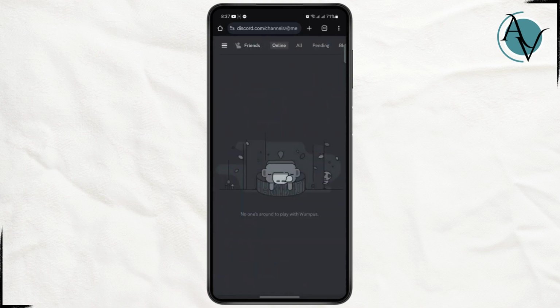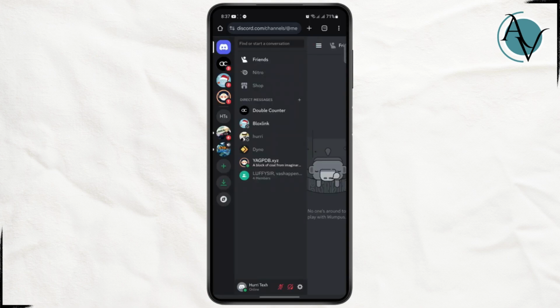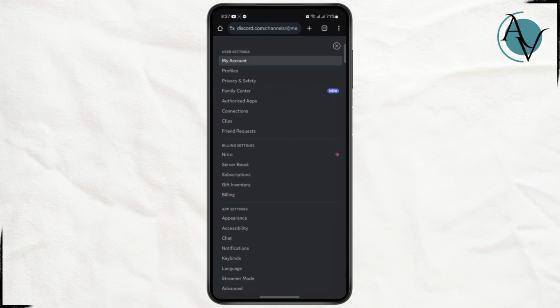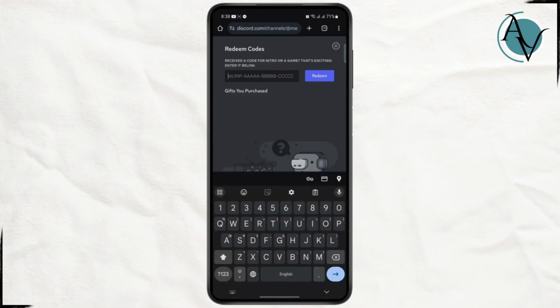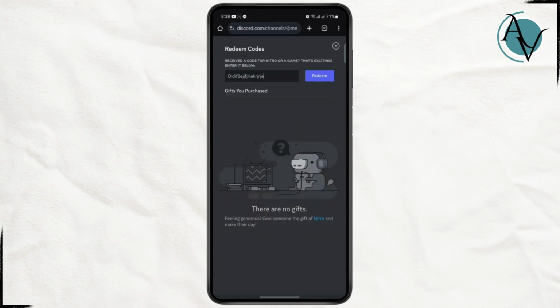And after you have logged in, all you need to do now is tap on the hamburger menu to pop out your menu section and tap on the gear icon to access your settings. Once you get to your settings, under billing settings, you will find Nitro, server boost, subscriptions, and then gift inventory. Go to gift inventory, and if you have any valid Nitro codes, you can just enter it here and then just tap on redeem. And if the code is valid, you should be able to redeem the Discord Nitro.